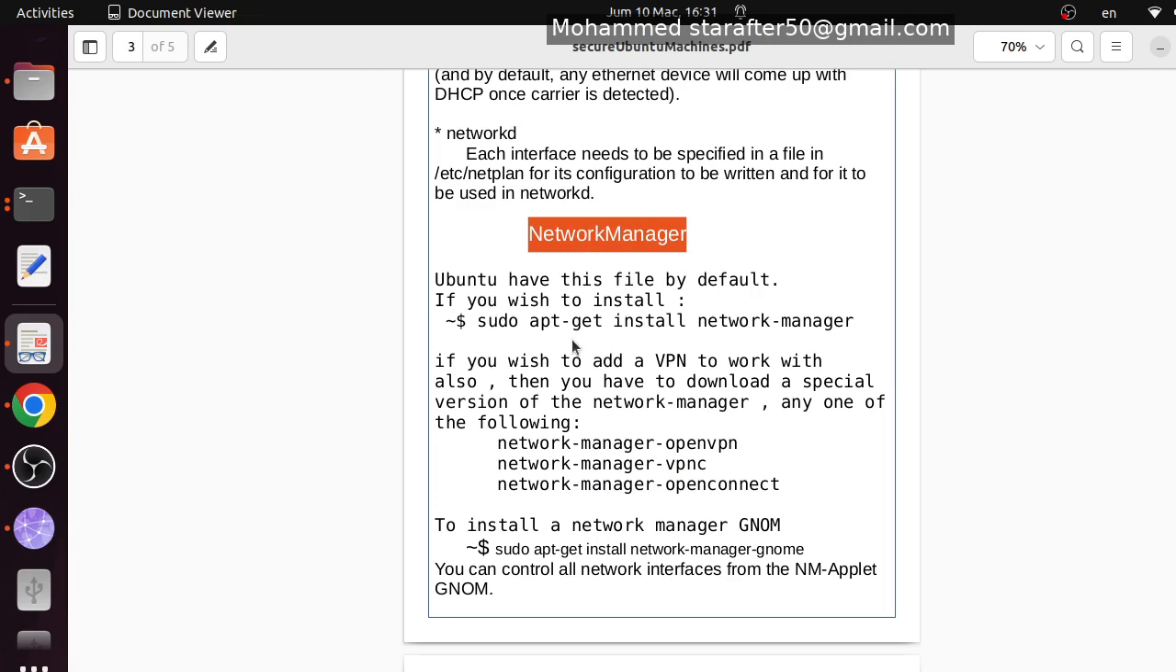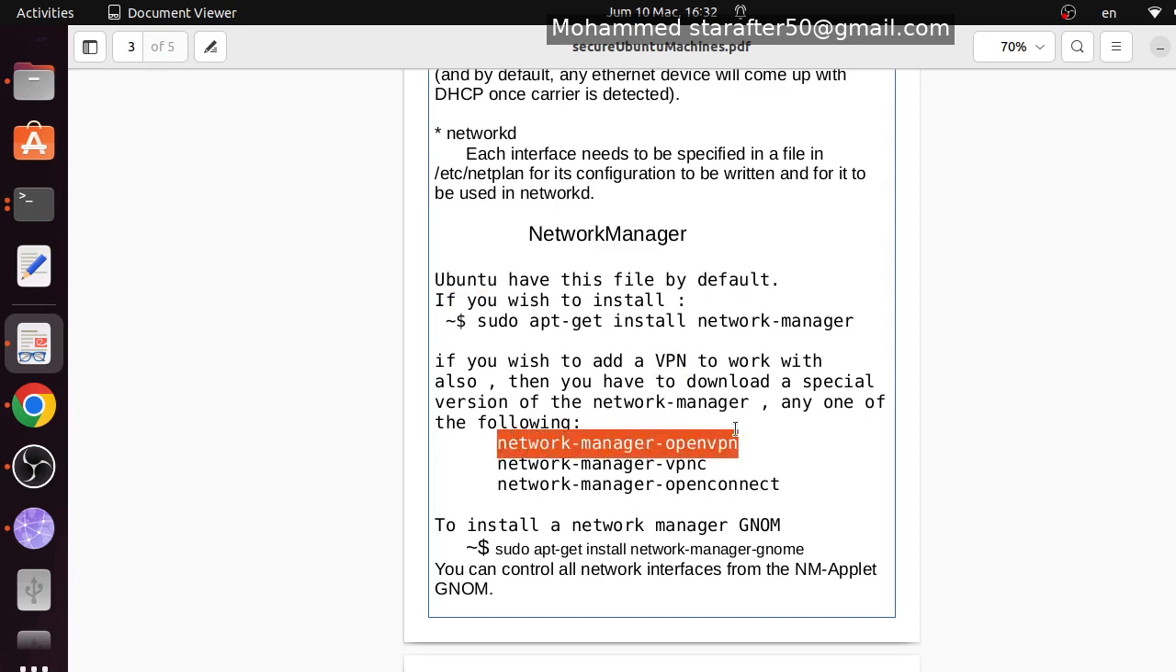So if you wish to work with Ethernet or Wi-Fi, you could use this version, which comes by default in Ubuntu or other Linux. But if you wish to use a VPN as well, then you need to download and install a specific, custom version, which is one of these three. Any one of them will work fine.